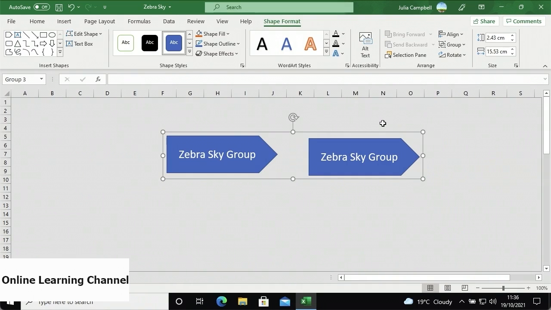To then change the style of the group shapes, from the Shape Format tab go to the Shape Styles toolset on the left of the ribbon. From here, you can change the style, fill, outline or apply effects to your shapes.